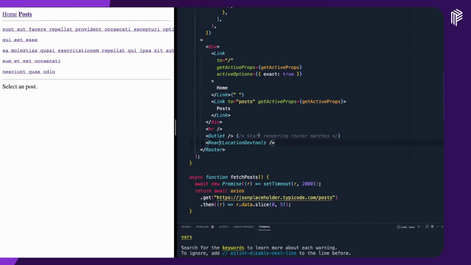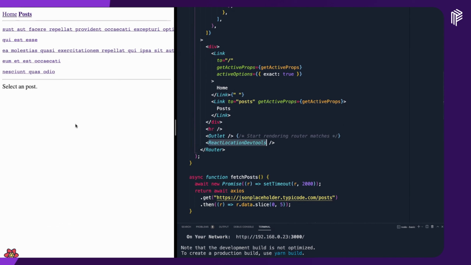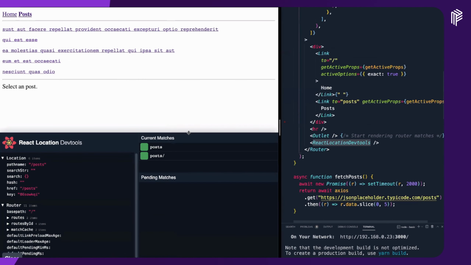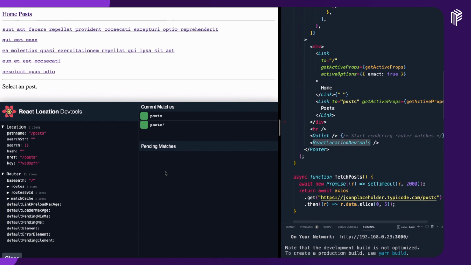I'm just going to open up the dev tools here. Just like React Query, you can use React Location dev tools. Click on the dev tools right here, and I'm going to expand this out so we can see exactly what's going on when we hit posts. Okay. So I'm going to click on posts and just watch this pending matches area down here. You'll see posts and the post matches start loading, and when they're done, they turn green and it starts to render as the current match.